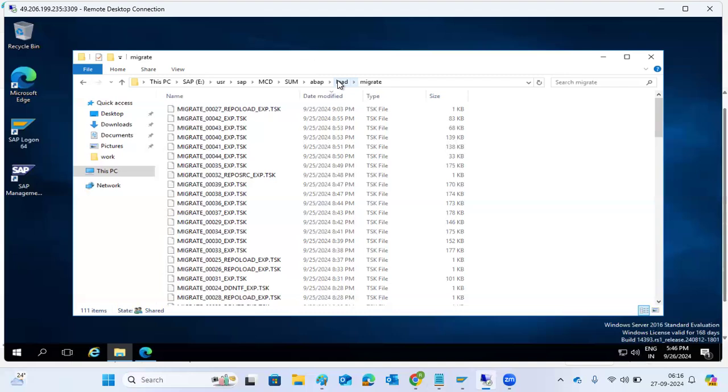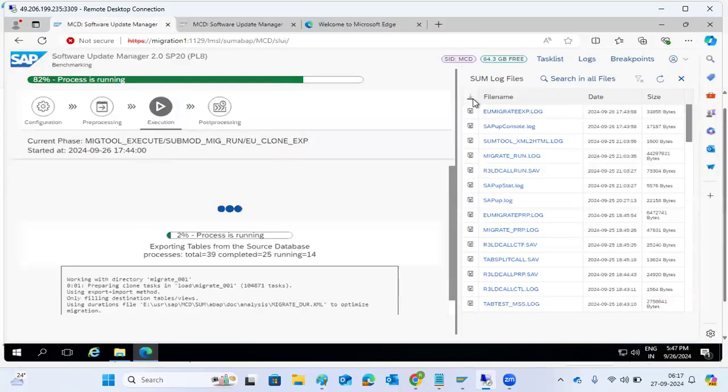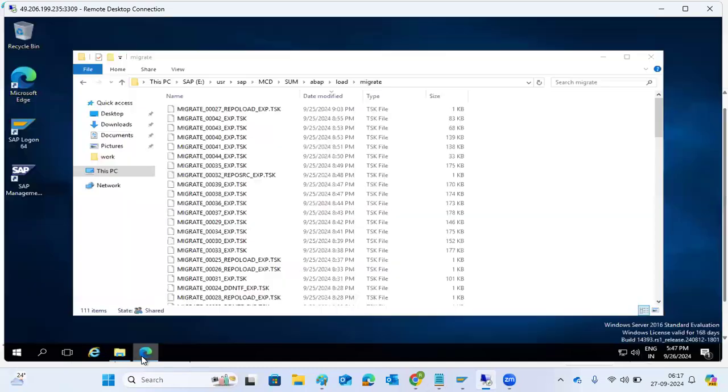The main thing is that we have to enable the migration repetition option. Multiple times we can repeat it, instead of ending the SUM tool and executing it again. If you enable the migration repeat option, we can do that multiple times. That is very important here.